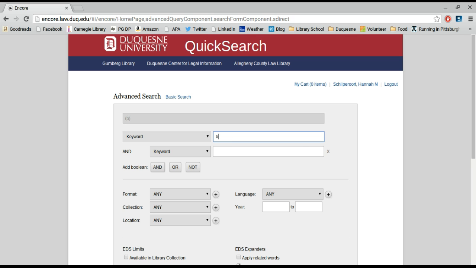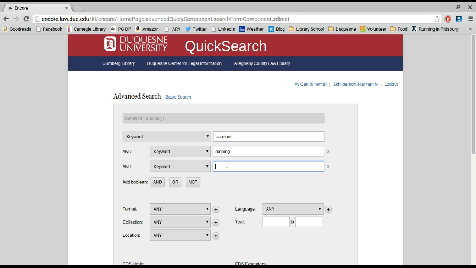So I'm going to put barefoot as my first term, and I'm going to put running as my second term. Notice the Boolean operator and over here. So I'm searching barefoot and running. And if I want to add another term, I just go over here where it says add Boolean. I can click the term that I want to add. I'm going to click another and. I'm going to type in injury.